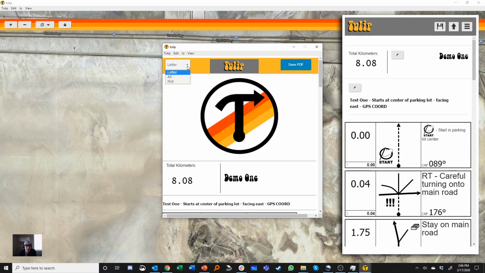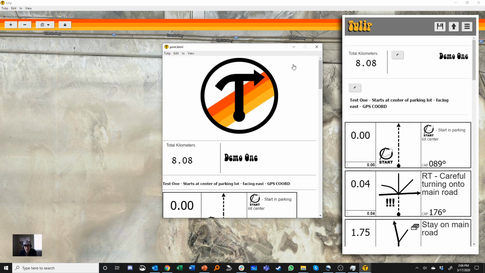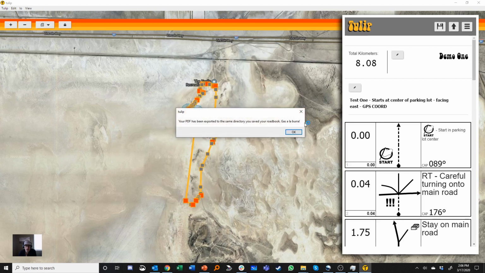You have some choices here. You can do it A5, you can do it as letter, or you do it as roll. For the Rally Blitz stuff, you can just export it as a roll. You save it as a PDF. And then it tells you it's all been saved into the folder into which you had created your roadbook.